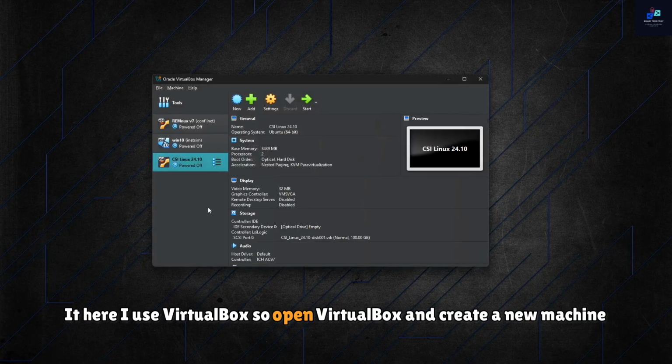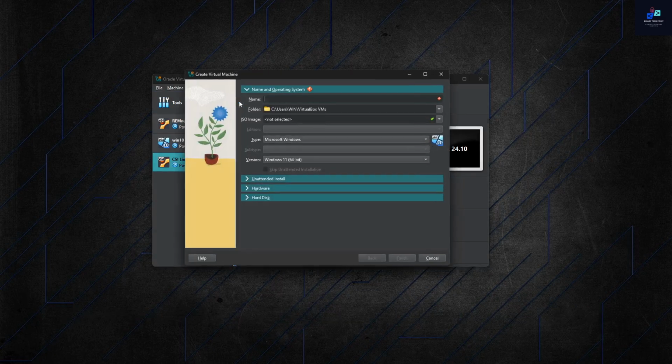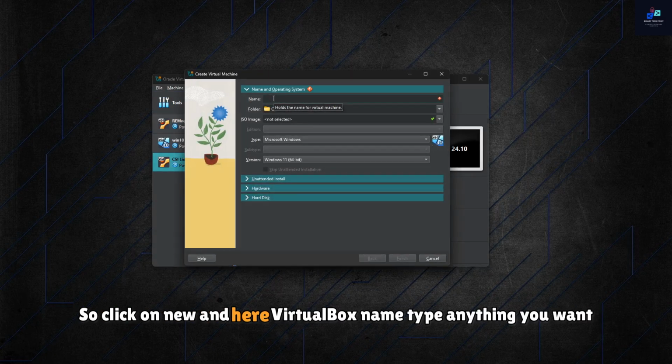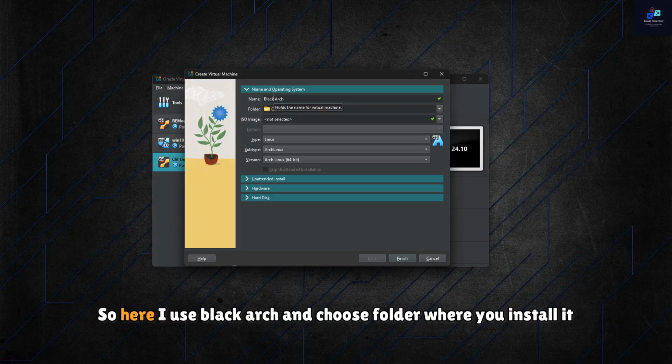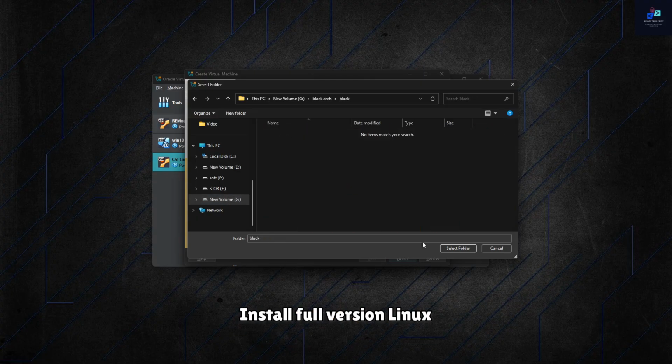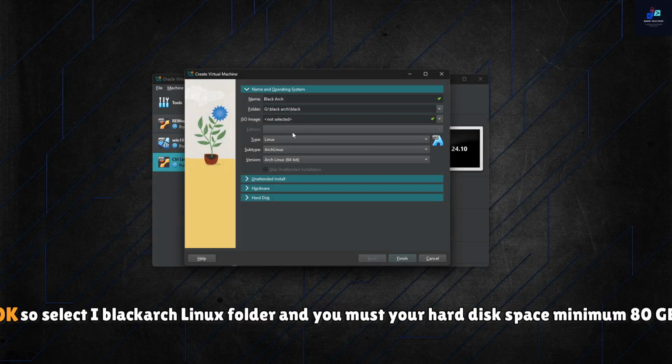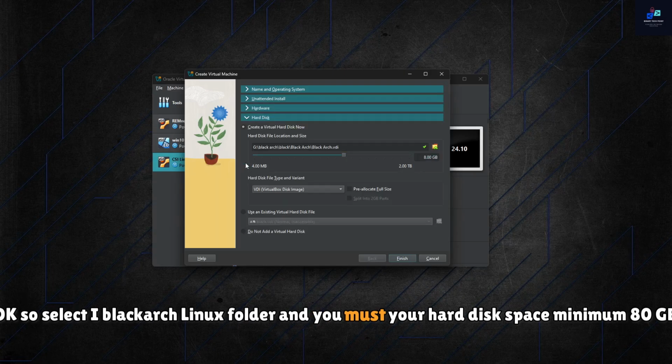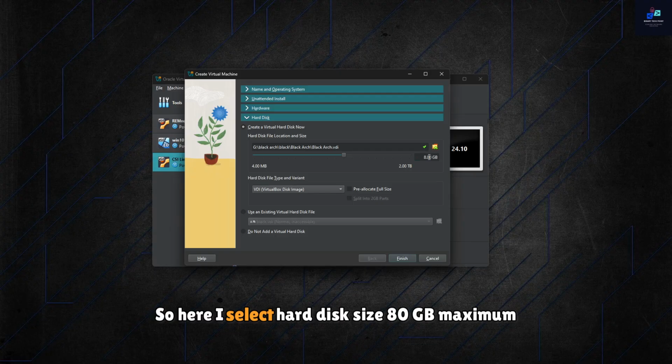So open VirtualBox and create a new machine. Click on New, and here for the VirtualBox name, type anything you want. So here I use BlackArch, and choose the folder where you install it. Install the full version Linux. So select the BlackArch Linux folder, and you must have hard disk space of minimum 80 GB. So here I select hard disk size 80 GB.